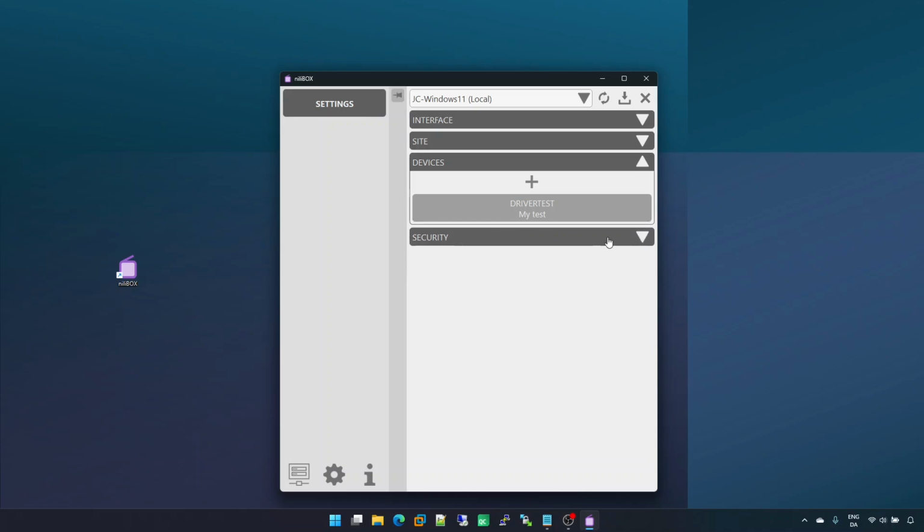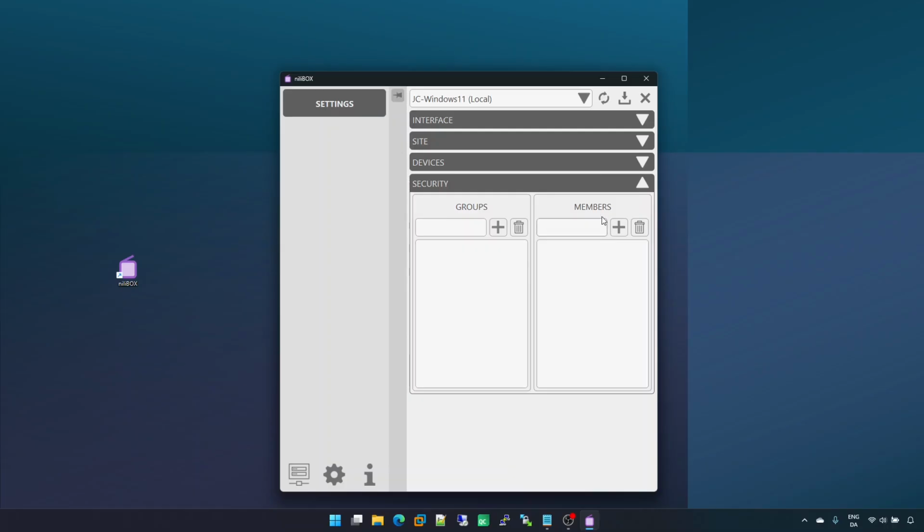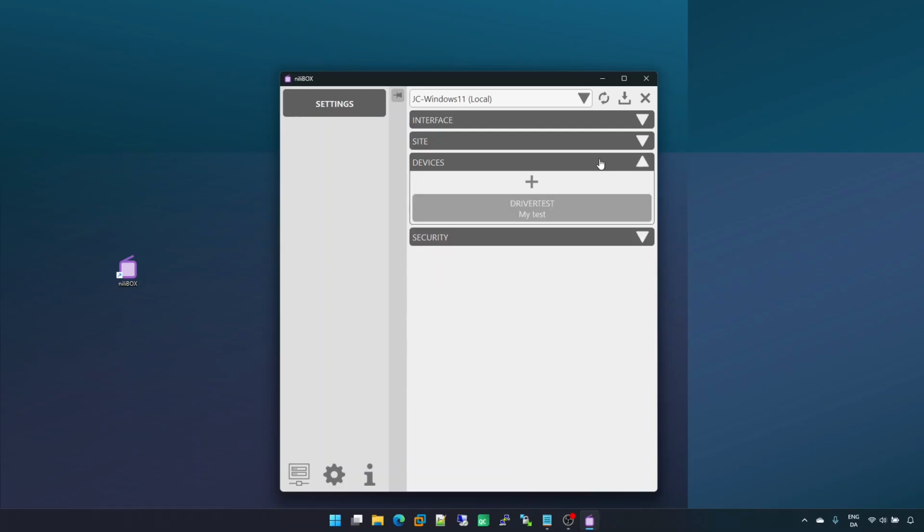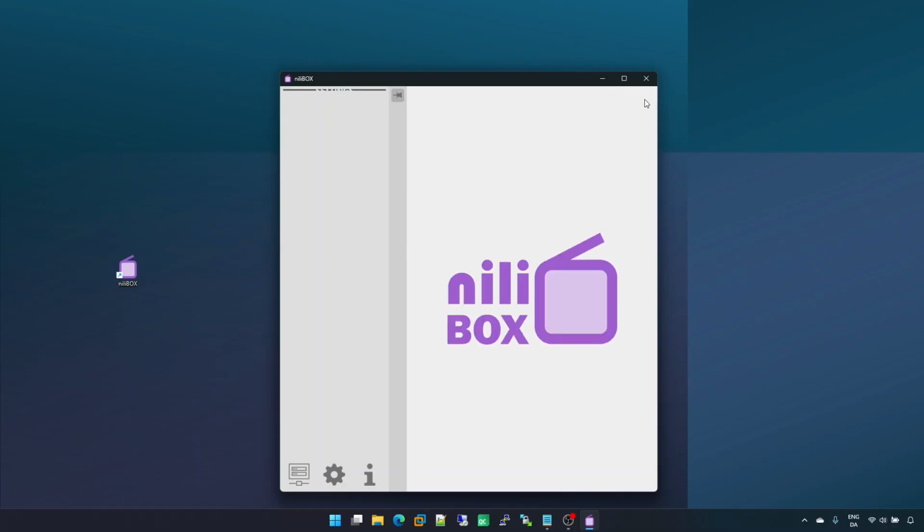I will not cover the security section here because this is only needed for remote operation. So in the video about remote control of niliBOX, we will talk about this. I will save again. And now I will close this settings module.